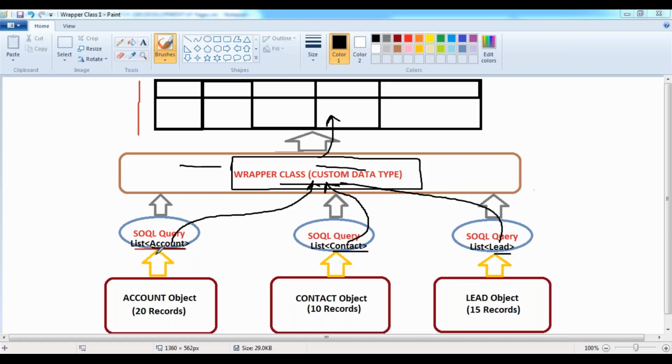So I would like to write 3 SOQL queries. One query is used to collect the account records information, one query is used to collect the contact records information, and one query is used to collect the lead records information. I would like to store these records inside my collections, each into a separate collection. Okay, let me execute up to this part. Then we'll move forward to the next steps.